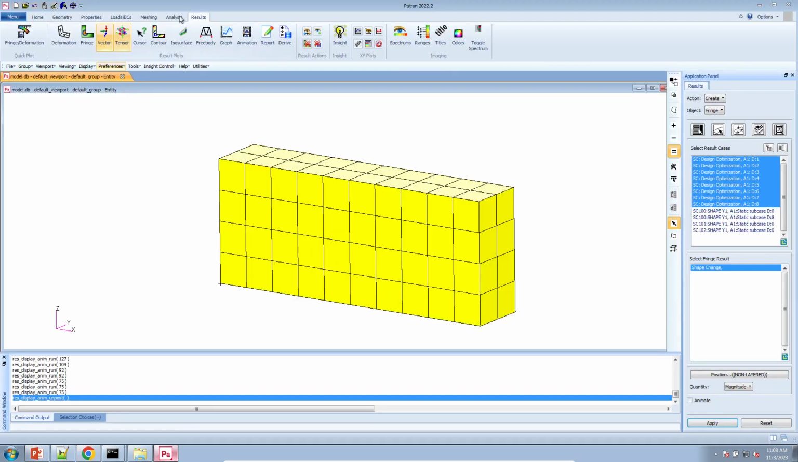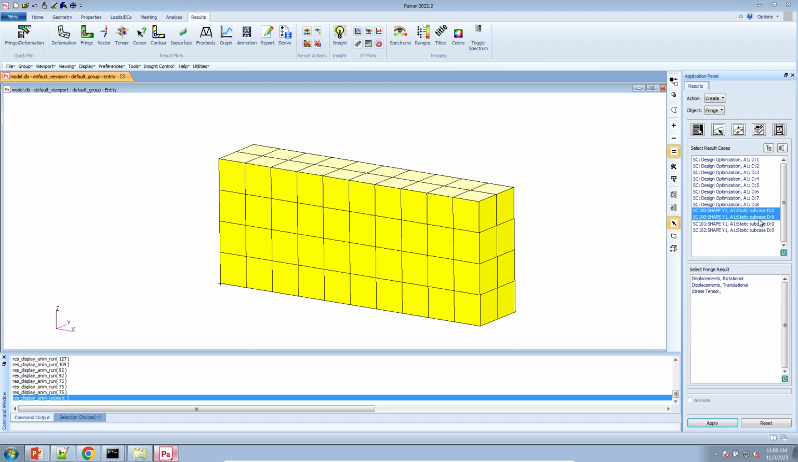So let's go to results and click on fringe. These next two rows are the results from your actual statics analysis. Since we have an initial and final design, we have two rows. So it's one subcase multiplied by the initial and final designs, so 2. You will have more rows depending on the number of load cases you have.